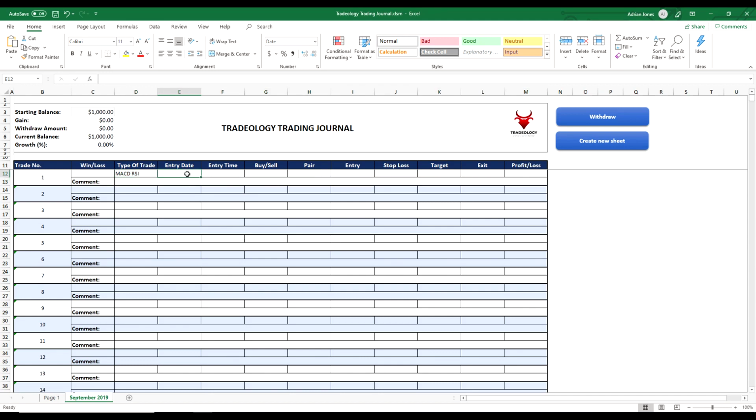So the entry date is quite easy. You could just put in whatever the date is. Let's just say it's 1st September 2019, right? And the entry time, whatever the time is in your current time zone. Enter whether it was a buy trade or a sell trade. You could enter the pair, EUR/USD, for example, and you could even put the time frame of the chart there. You can enter the level that you entered the trade on.